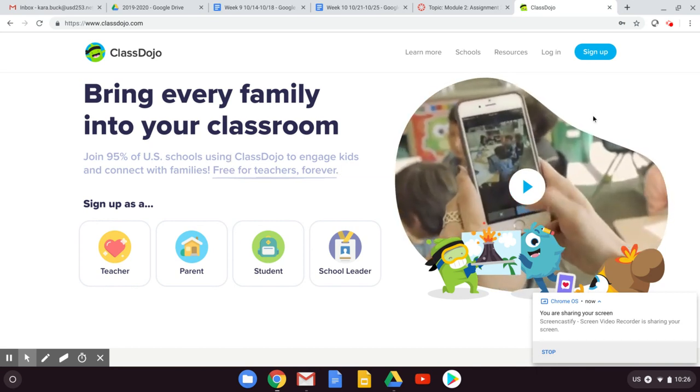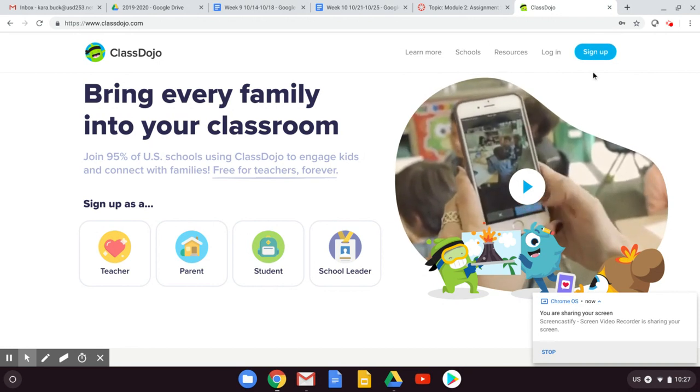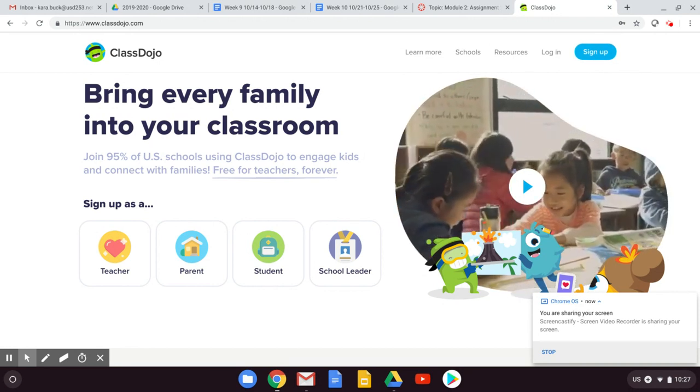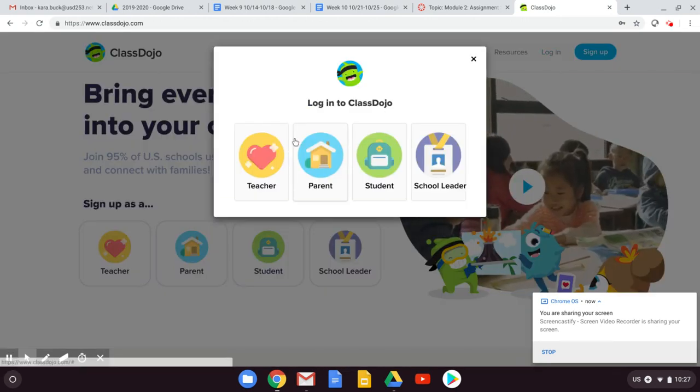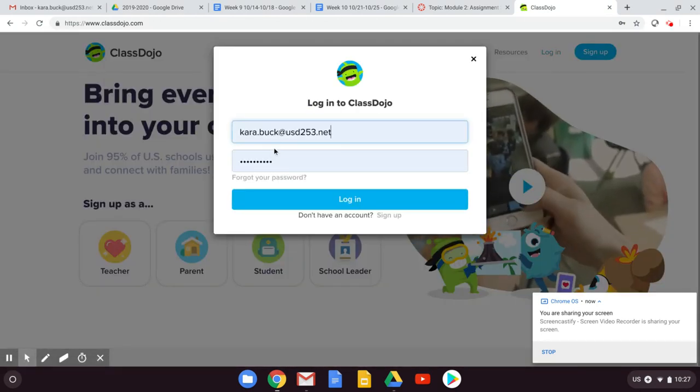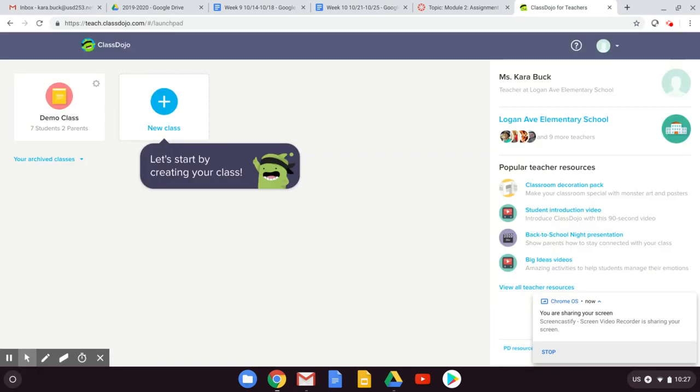Okay, so getting started, if you have not already signed up, you would just click this big blue sign up button and then fill out all the necessary information. It's pretty straightforward. I already have an account, so I'm going to log in. I'm a teacher. It has all my information saved, and then I'm logging in. Okay, so they have a demo class in here for us.